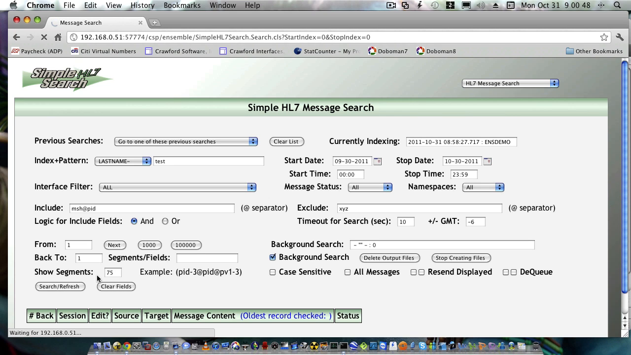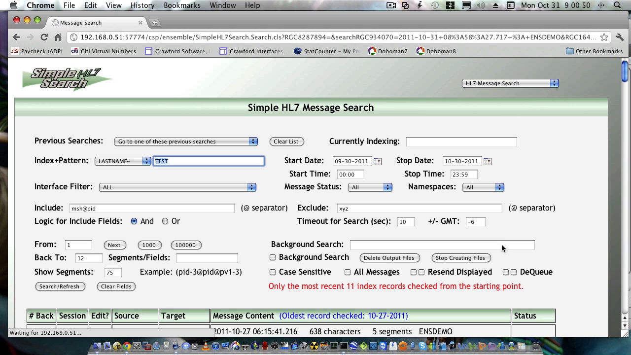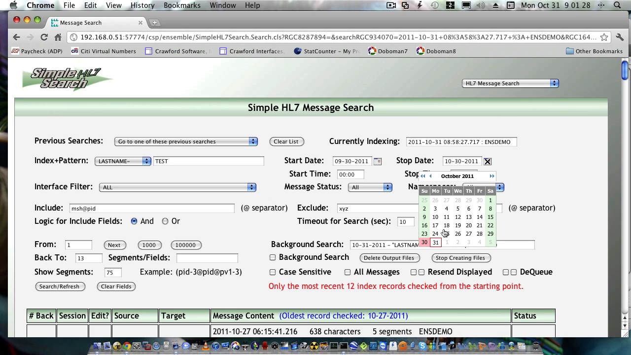And this will launch a background process that will run, and it updates the status window that lets you know how many messages it's found, and that will continue. But I see I forgot to get the correct date range. I wanted to include today as well, so we interrupted it.